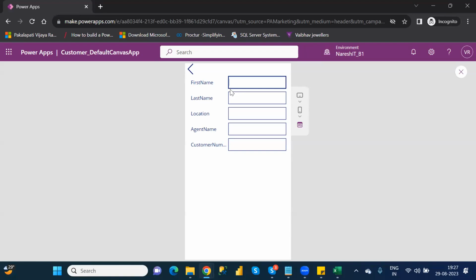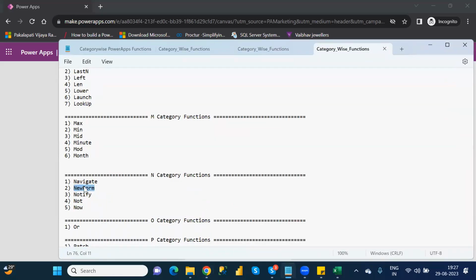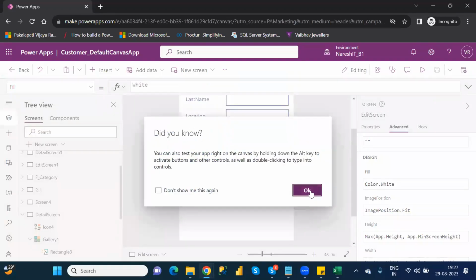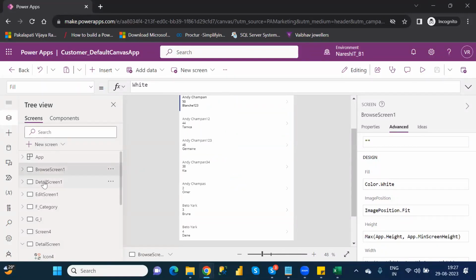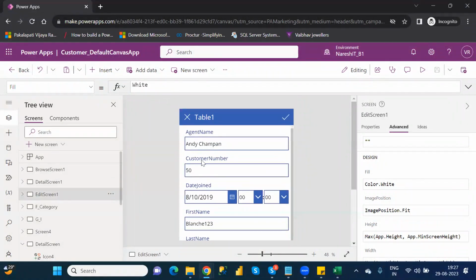Understand clearly or not? Okay, this is about the NewForm. That means if you want to clear the text boxes of any form newly, then you have to apply the function called NewForm. Is it clear? NewForm is very important, because whenever you create a default canvas app, three screens are created: browse screen, detail screen, and edit screen. In the edit screen, see here, this is a form. Edit form is there.